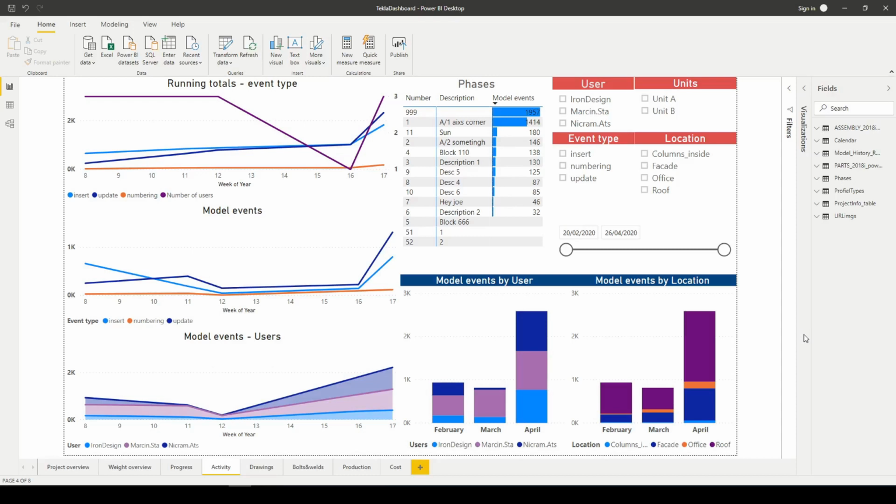This page can help you to answer questions like when model events took place, in which areas, and by whom. Looking at the top left diagram with running totals, I can see when a new modeler was assigned to a model and what was the impact of this decision on the progress rate. The middle diagram shows model events in time, and the last one visualizes the activity of users in time.